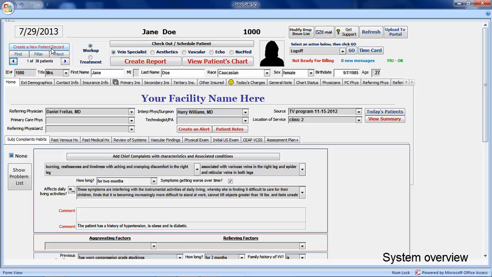Obviously, this creates a new patient record. That's what it does. You click that and it opens up a large page that allows you to put a lot of demographic information in. We'll go to that a little bit later.